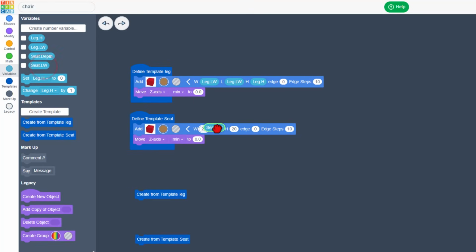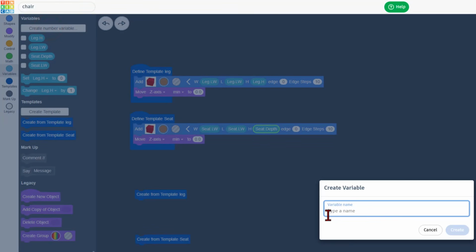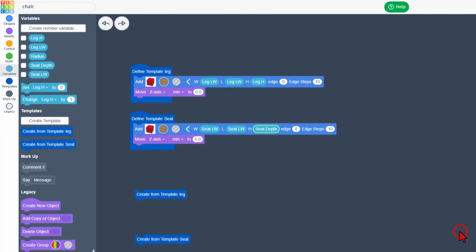Of course, the length and width go in the length and width boxes, and then the depth goes right here. I do want my seat to be rounded, so I'm going to quickly add a radius. Once again, create a variable. We'll use the same radius everywhere. Give it the name and hit create.